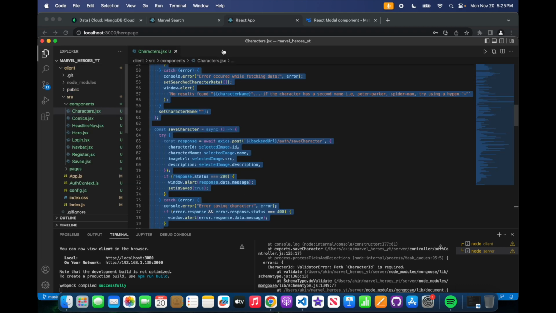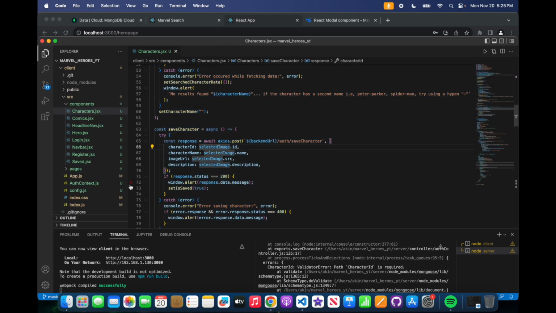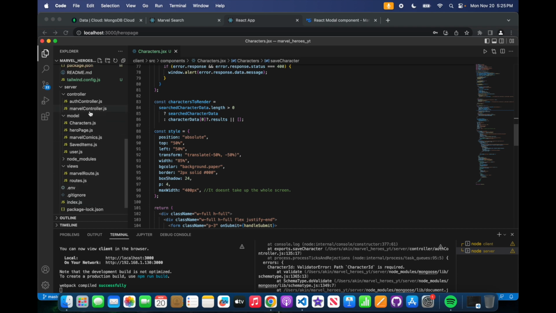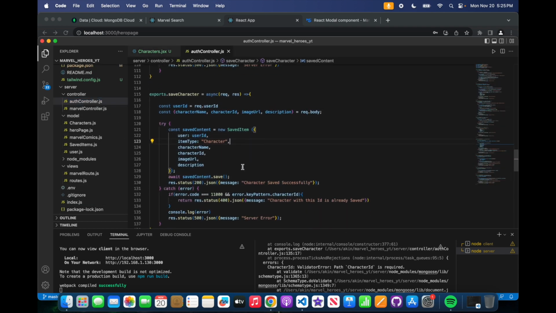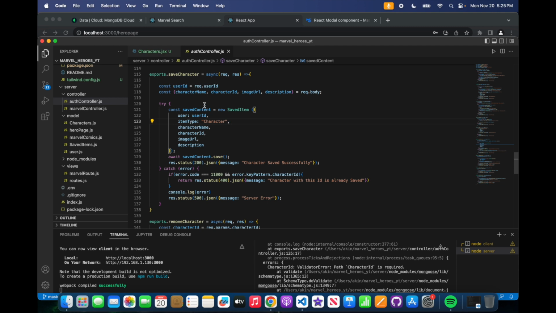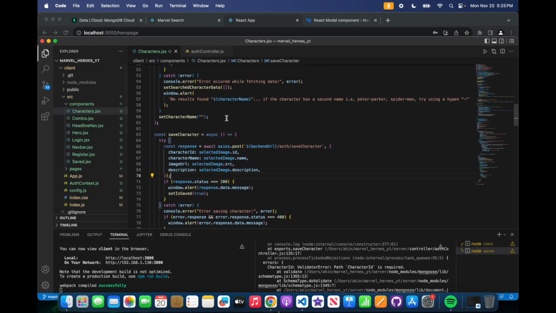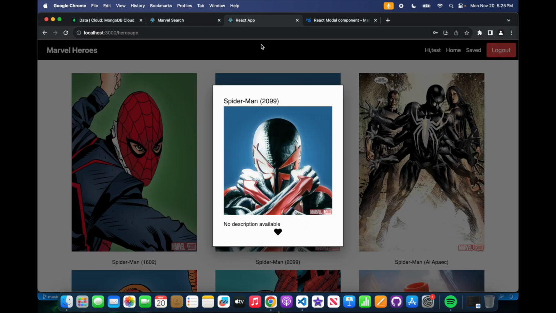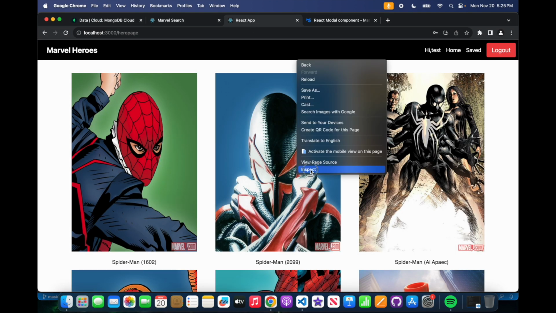So save that. And then when we come over to, now we have to go back down to our auth controller and change this. Oh, okay, we can leave this at lowercase. Now it's at lowercase, so that's fine. Let's see, characterID. So we should be fine now. Let's try it again. Inspect.